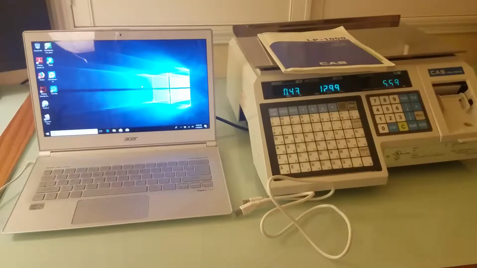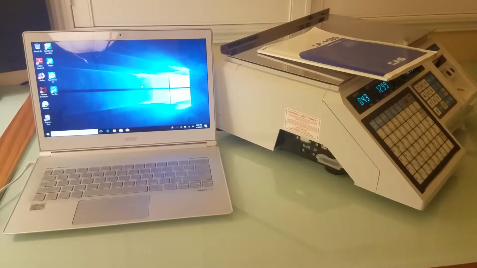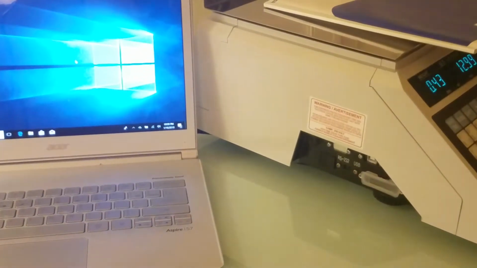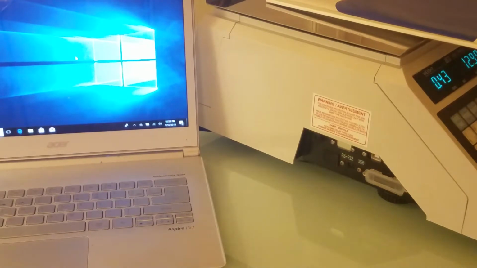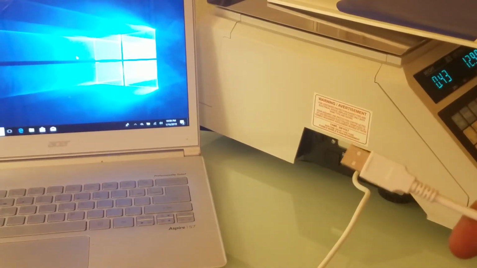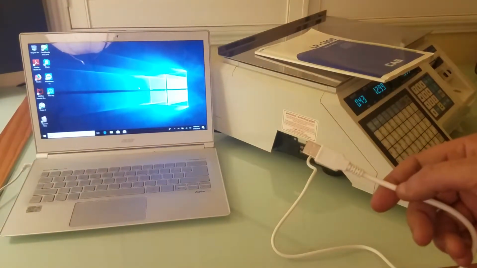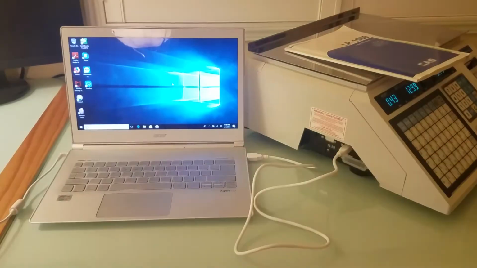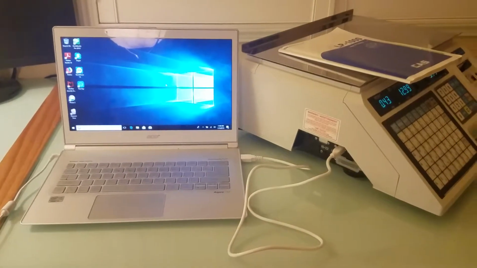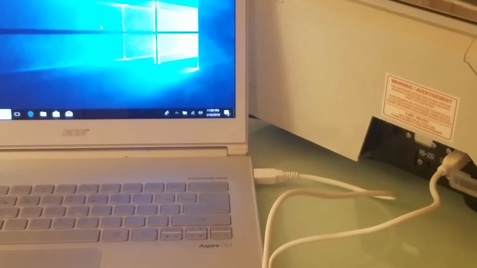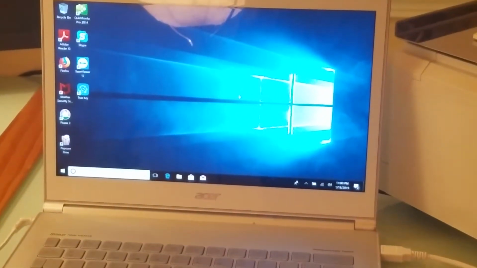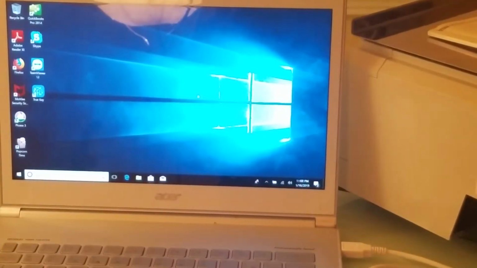So to get started, you need a USB cable, like the one we have here. Let's first connect to the scale itself. And let's connect the other end to the laptop. Alright, so we have the scale connected physically through the cable. Now let's start our app.